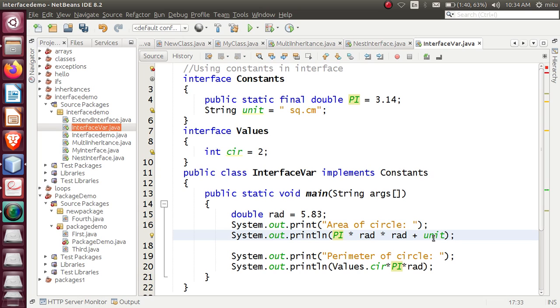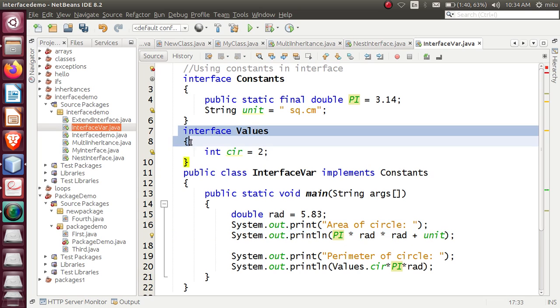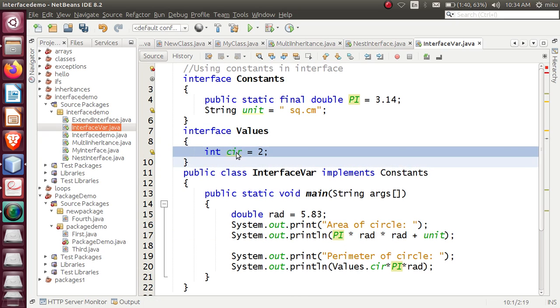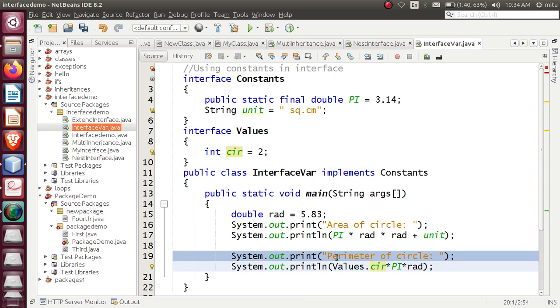Now I am not implementing this interface. Still I can use these variables in my program. CIR. How? Let's see. Perimeter of the circle. Here System.out.println Values.CIR. So Values is the name of the interface, CIR is the constant present in that interface, which I am referring to by using the interface name, then into pi into radius. Then the perimeter of the circle will be printed. So that's the 2 pi r formula I am generating over here.